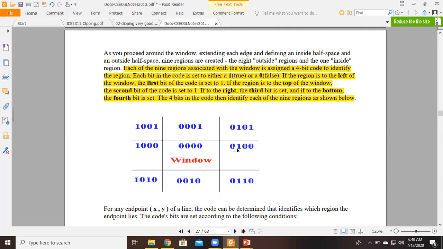So this is the first bit. When you're counting bits, you start from the left. First bit, there it is. And then you come to the window. The region to the top of the window has the second bit set to 1. While the 4 bits then identify the 9 regions. So what it basically means is that we have arranged the window like this.